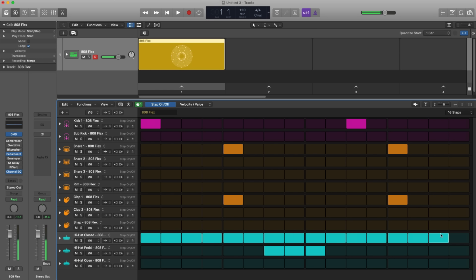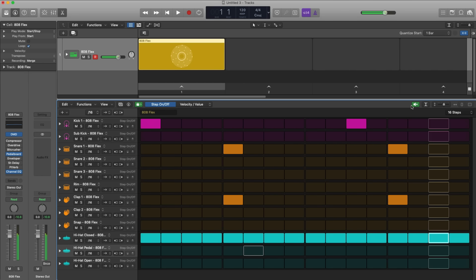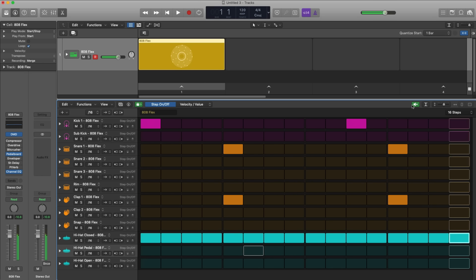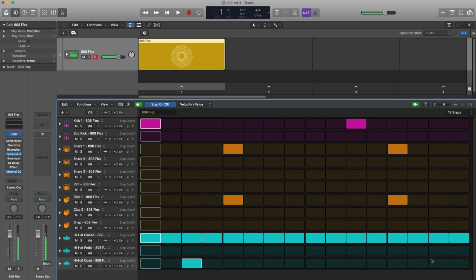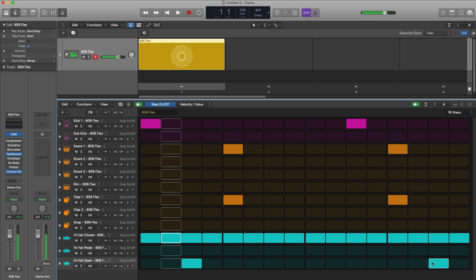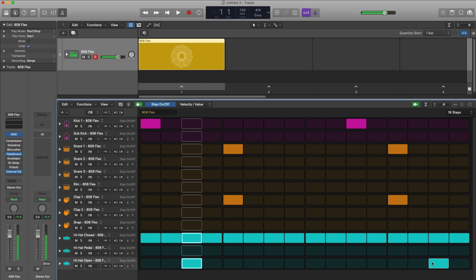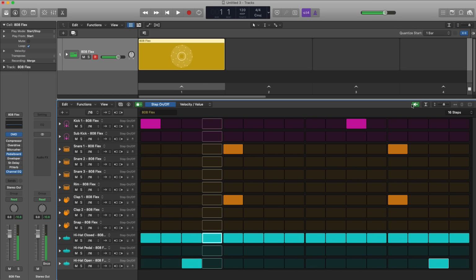Let's go ahead and drag in some hi-hats, just like that. So just like that, we got ourselves a sort of rough sketch of a drum pattern that we can go ahead and start building from here.